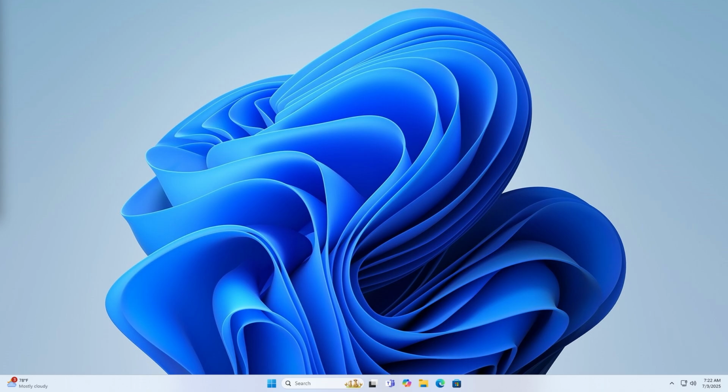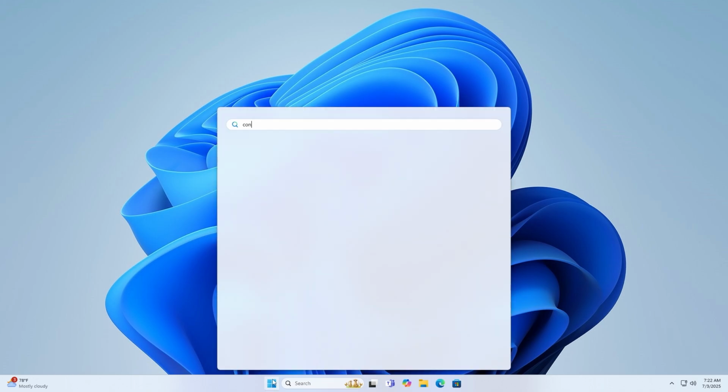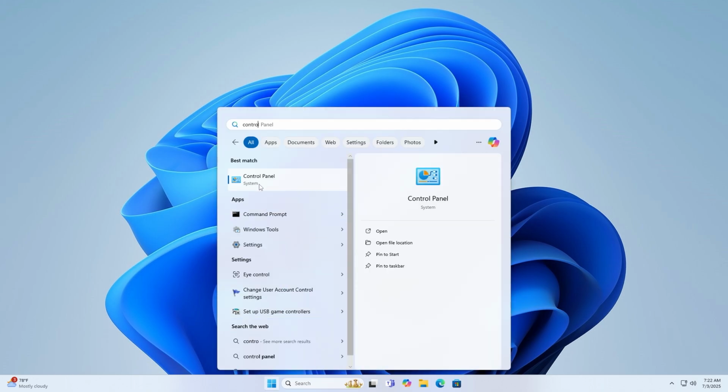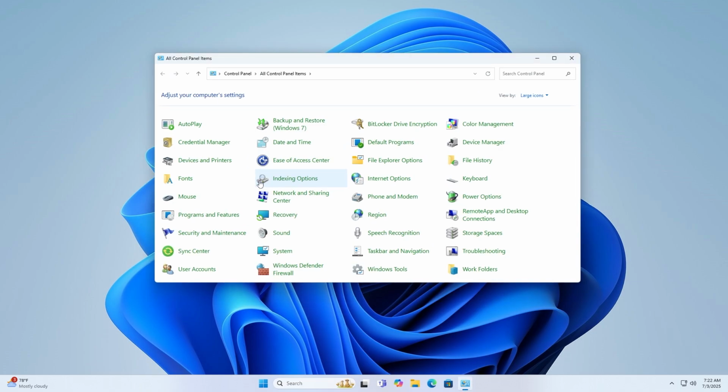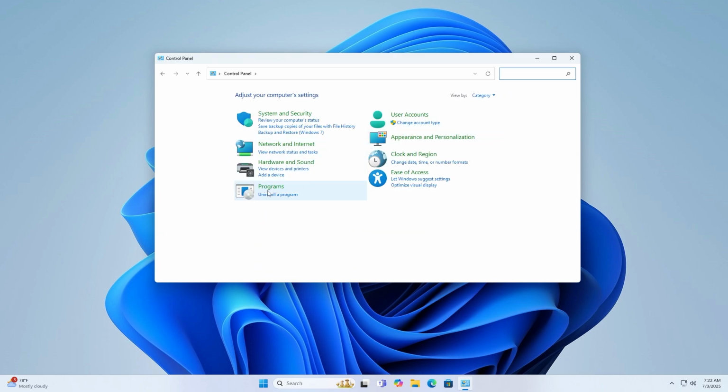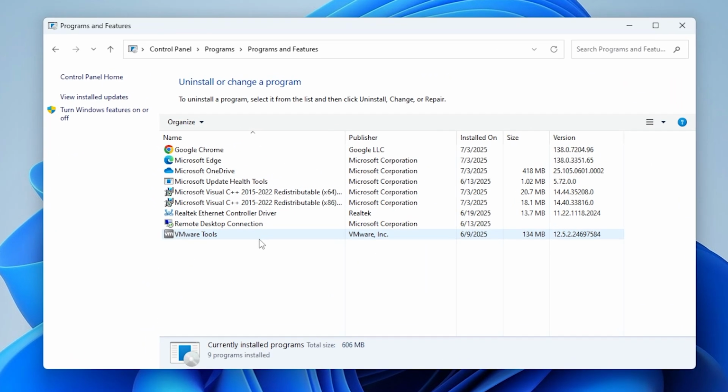Step 2. Repair Visual C++ Redistributables. Open the search menu, type Control Panel, and open it. In the top right, make sure View By is set to Category. Under Programs, click Uninstall a Program.